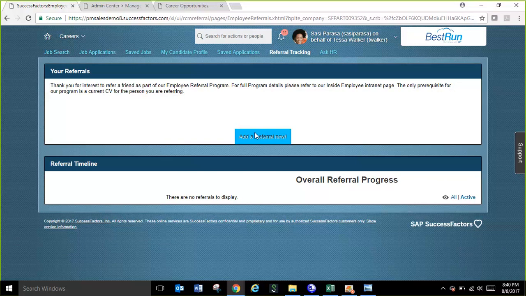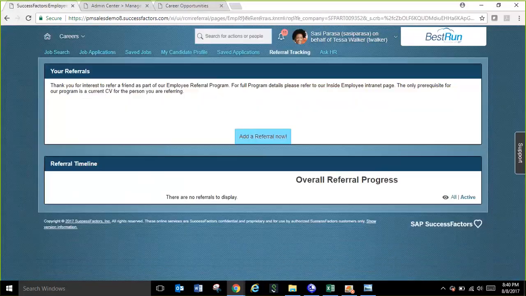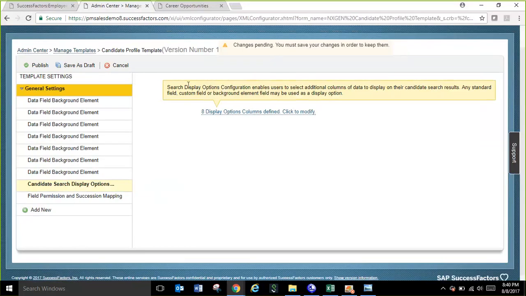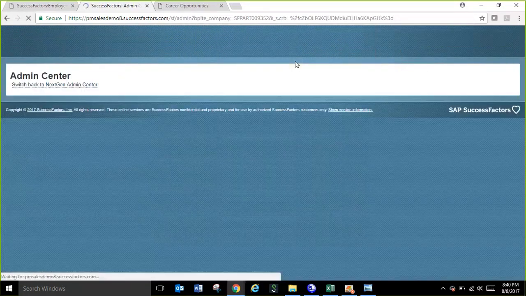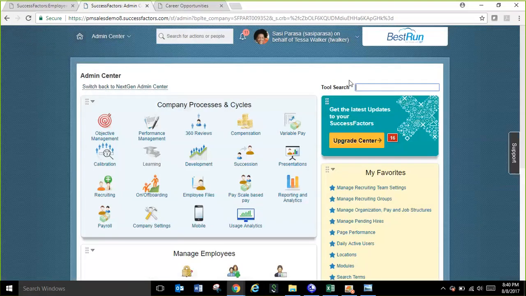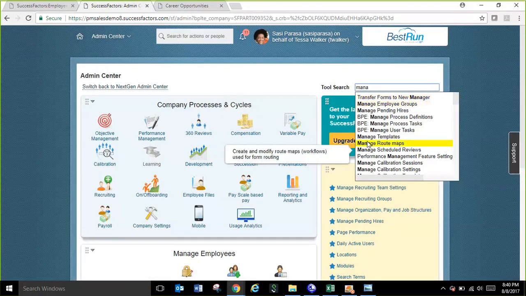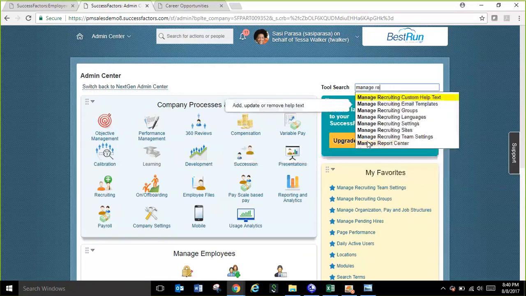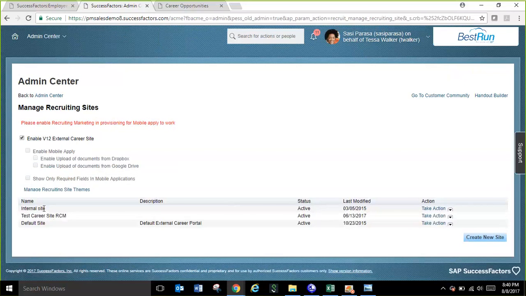So this is the internal careers portal, and if you want to go to the external career portal, you can entirely configure that particular portal. I'll show you where. Click the manage recruiting sites, search for manage recruiting sites. So go there. This is the place where you can entirely configure the internal career portal also.